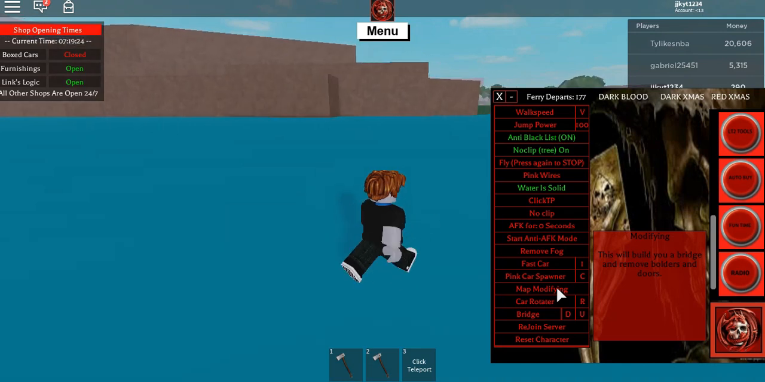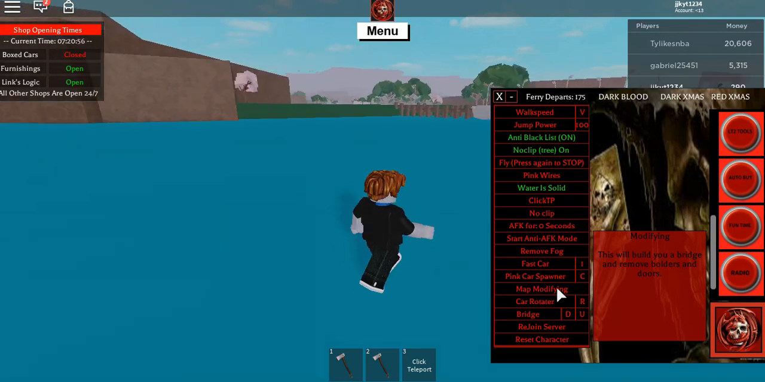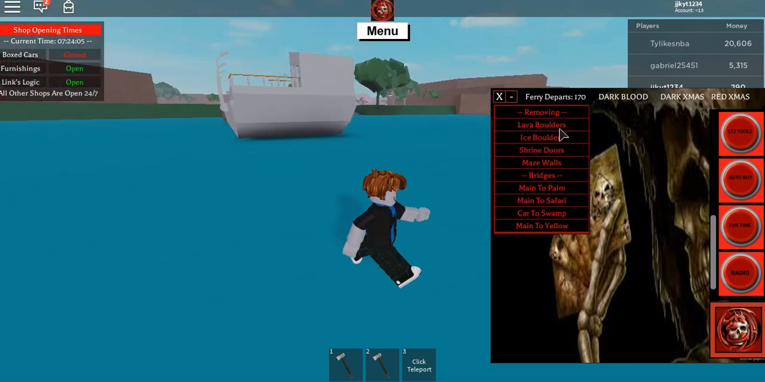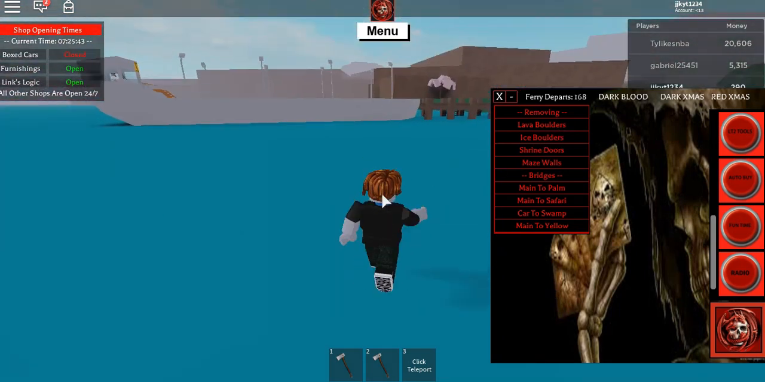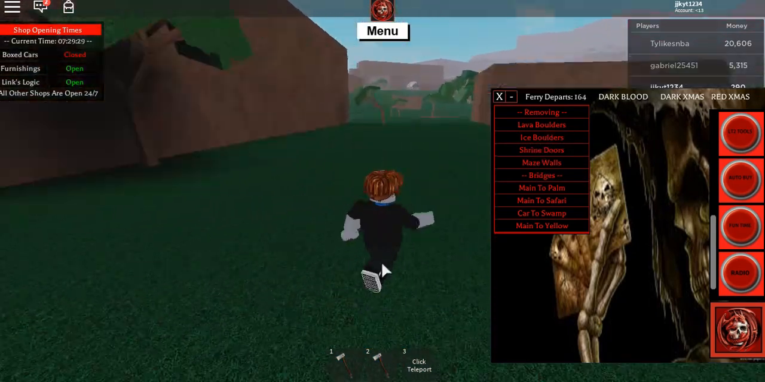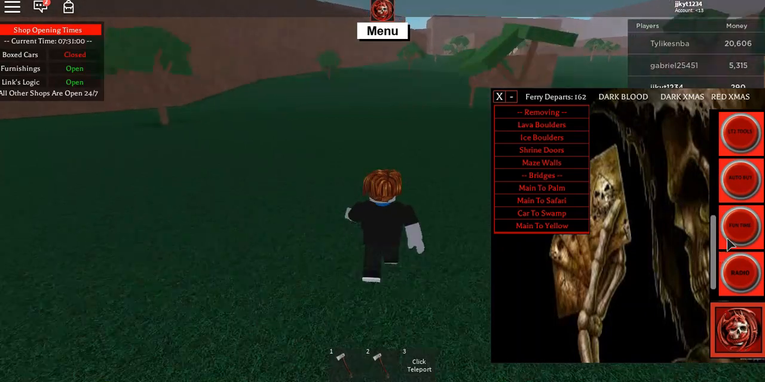And yeah, the bridge up and down, all of these features. Map modifier, I don't know what this is. This will build you a bridge and remove boulders and doors. What? Oh, so this just removed, I believe it just removes that entrance stuff, it removes the lava boulders, so no boulders and stuff like that. That's really neat if you just want to quickly get wood and stuff like that.